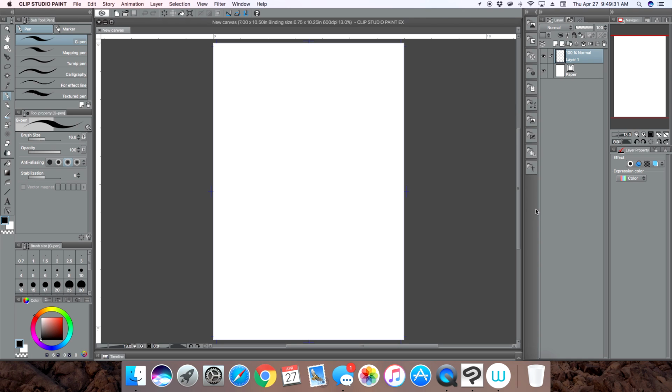But one of the things that Clip Studio Paint offers you are these digital 3D models. And that's something that I wanted to go over here. It's something that I've recently been using, and in the beginning I found it very frustrating, but I've gotten used to it.